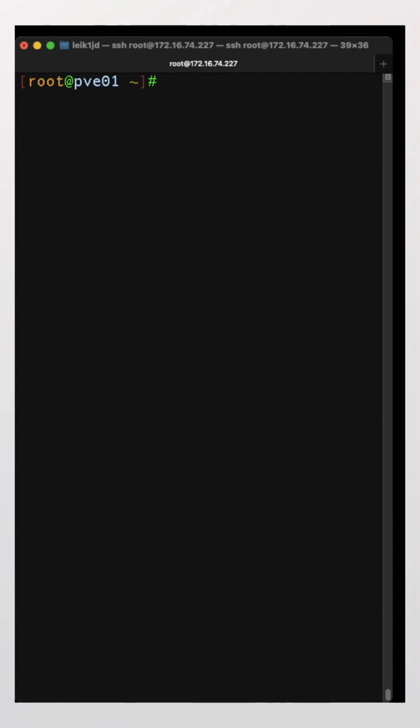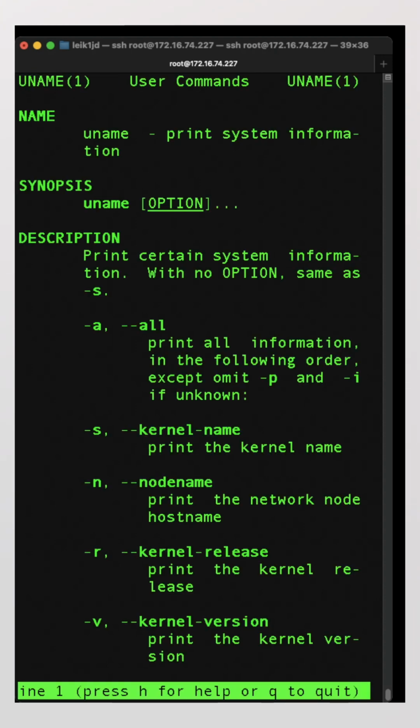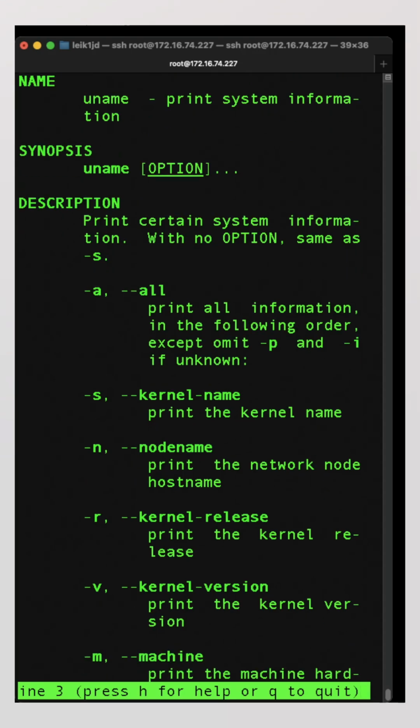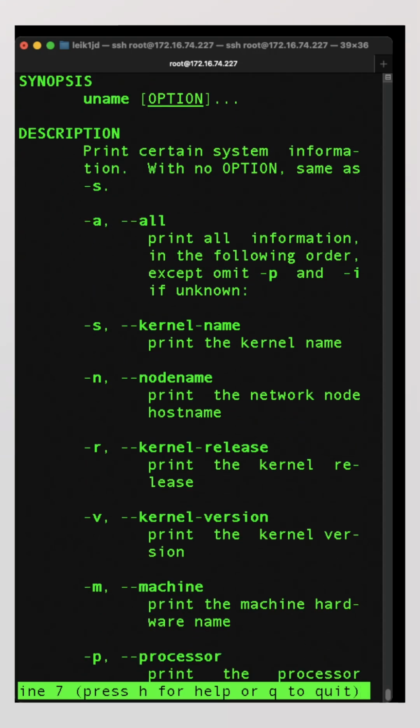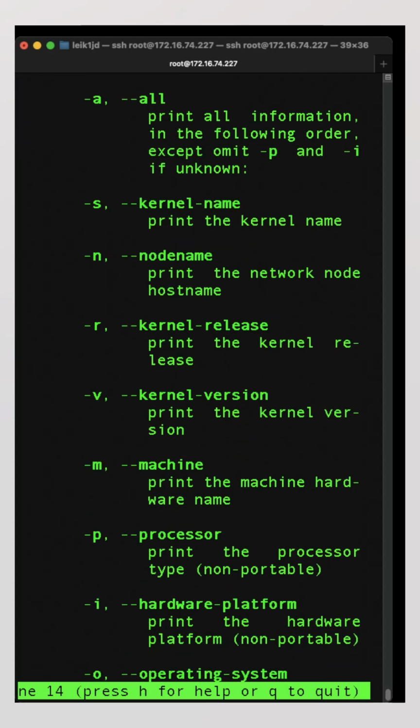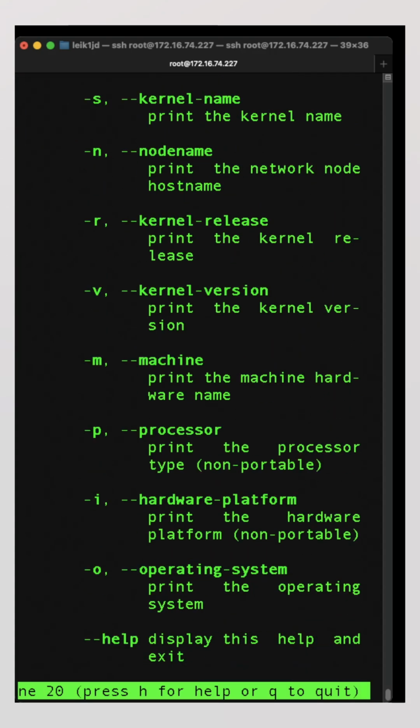Today we're going to get into another command, and we're going to look at the uname command. We look at the man page. This is going to print system information. Now typically the option I use is the dash A for all, but you can use other switches to get things like the kernel name or the kernel version and so on.